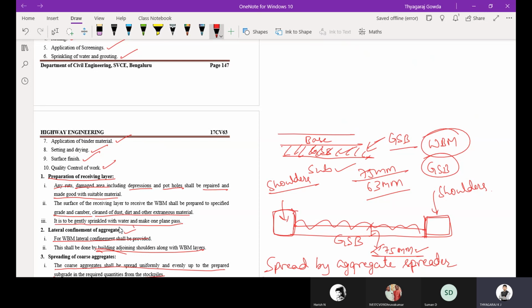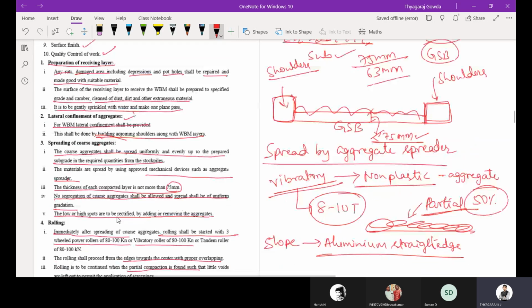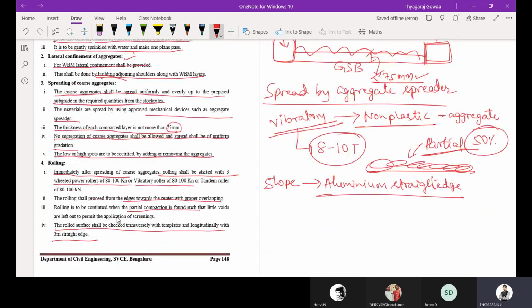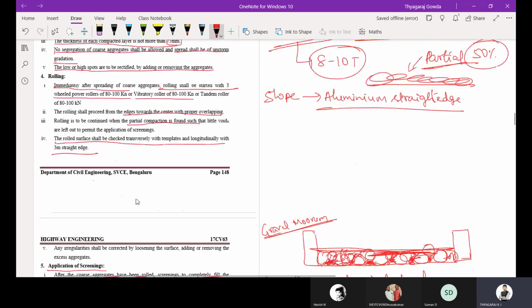So for preparation of the receiving layer, that is the GSB layer, you are going to rectify it. If there are any defects, you are going to repair them before construction. Then lateral confinement you are going to provide by building the adjoining shoulders. Then you lay the aggregates and spread them using a mechanical spreader. Then rolling shall be done using an 8 to 10 ton smooth wheel vibratory roller. The rolling shall commence from the edges and progress towards the center. Here only partial rolling, that is 50% rolling, is done, not 100%.